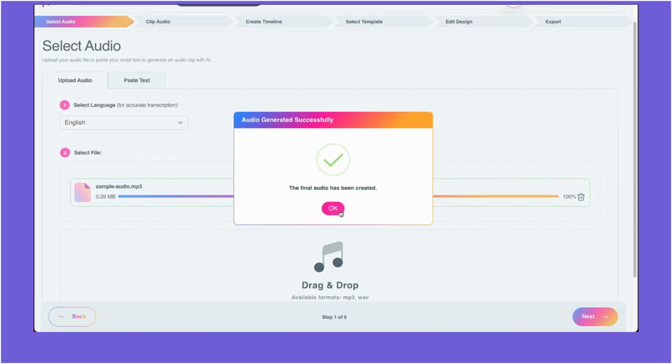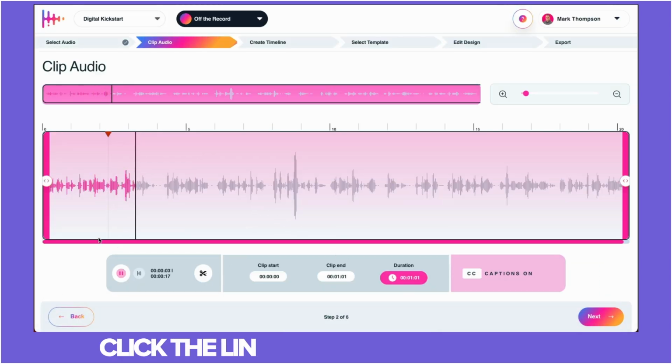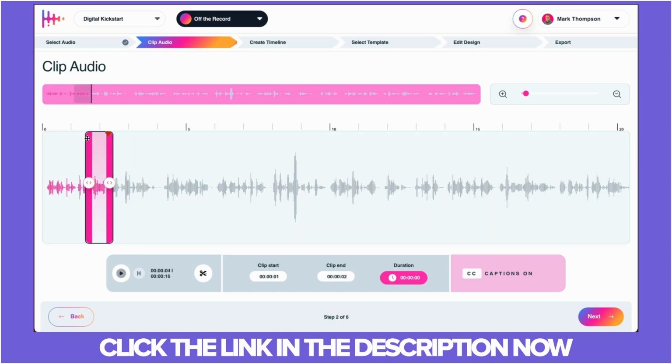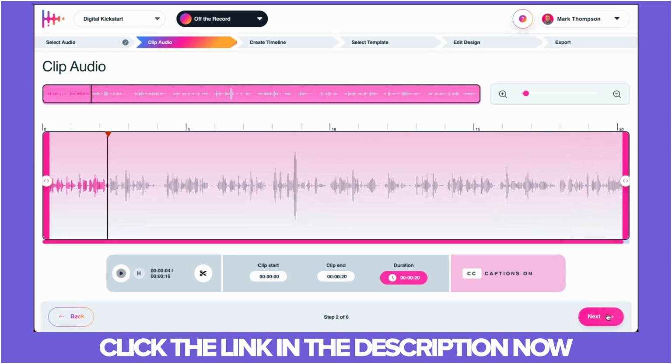So now that's been created. I'm going to click on OK, and I'm going to click on Next. You can see it has uploaded the clip, and if I wanted to, I can go into the clip editor and I can start to adjust this. Now I'm going to explain that a little bit in more depth in just a second. But let's just say for now I wanted to take this whole clip, and I'm going to click on Next.